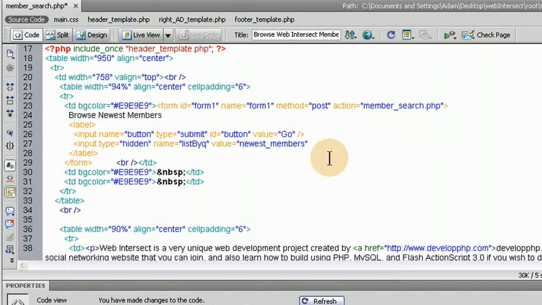Okay, so, and the whole list in the database. So let's see, newest members, that is good. Now we're going to make two more forms. We have a hidden type variable going in of newest members. Name is this by Q, value newest members.